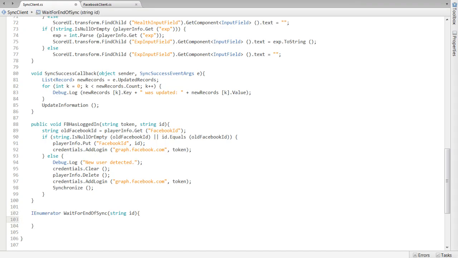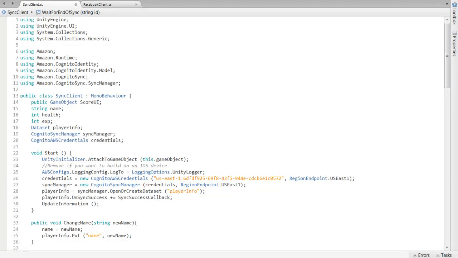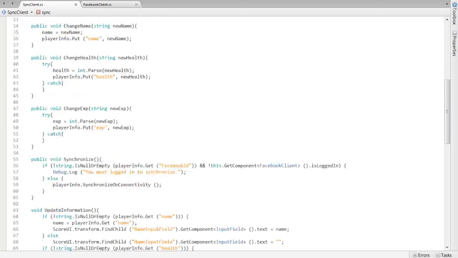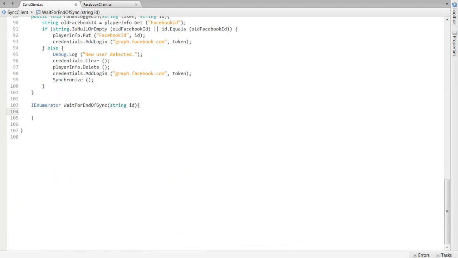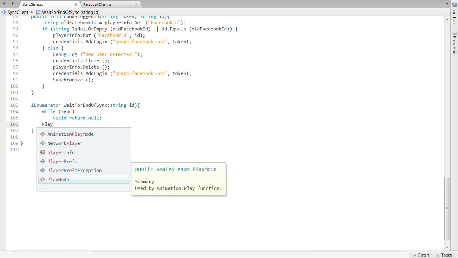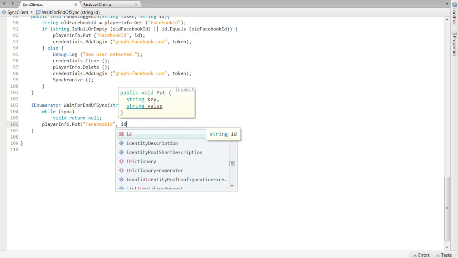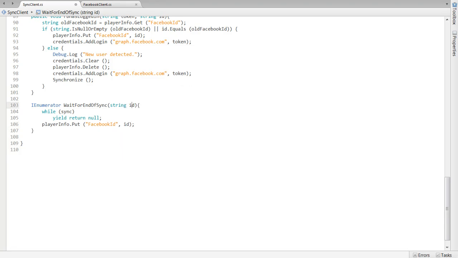player info dataset. I'm also going to need a new boolean. I'm going to call it sync, which is going to be false by default. And while there is a synchronization, so while our boolean is true, yield return null. So when the boolean sync becomes false, the synchronization is over, and we can add in our player info with the Facebook ID key the value associated here, the ID that we passed.